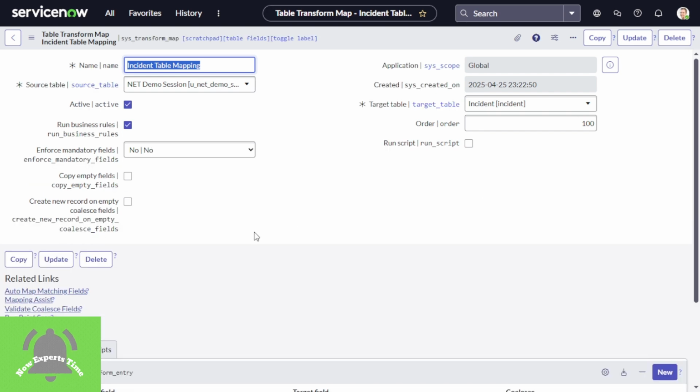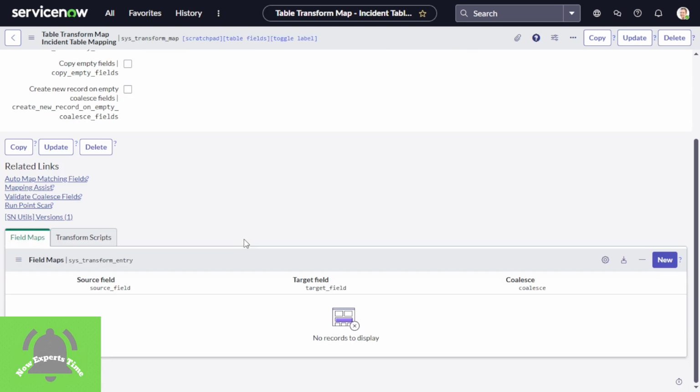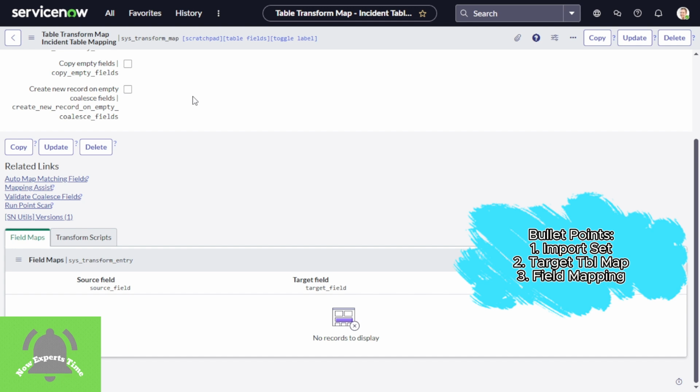And the next thing is you need to do the field mapping. So you are taking one action at a time. The first action is creating an import set table. Now your web service related information is ready. Second, you are mapping that staging table or import set table to your target table. Third is in the target table, which field I need to enable or which field I need to map.